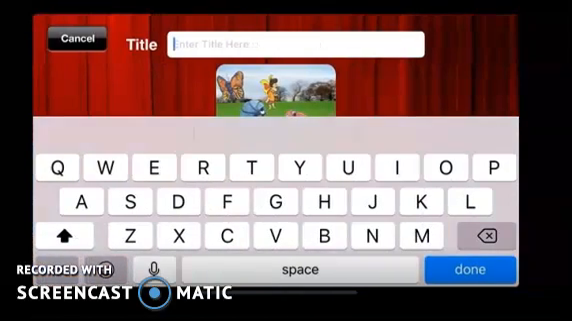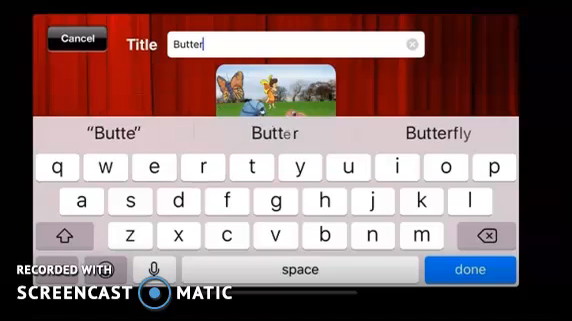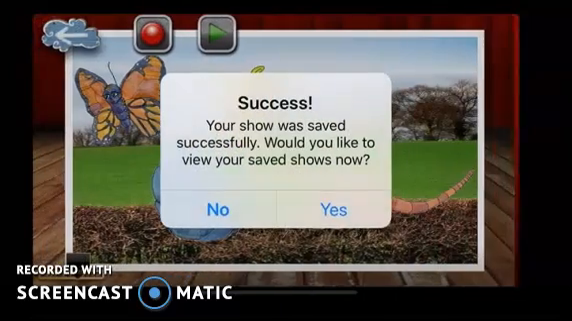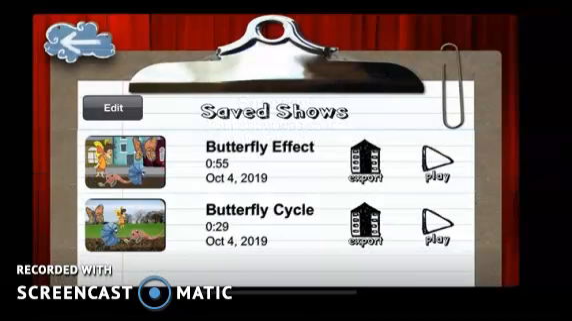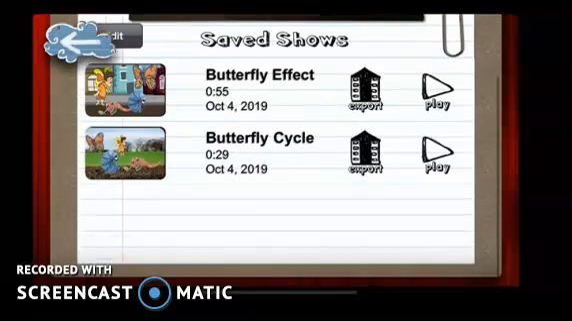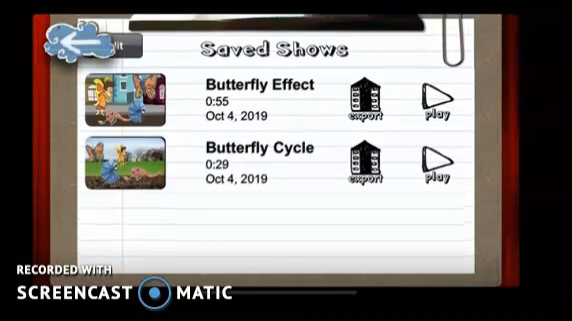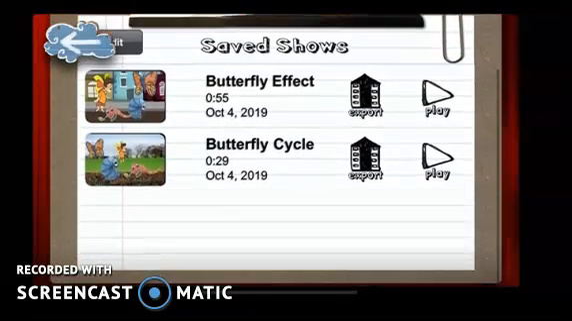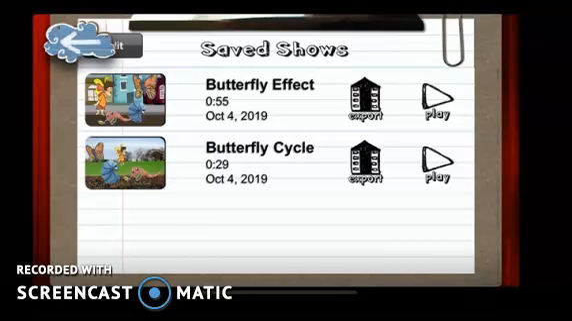So this student's going to save his work, and then he's going to type what kind of things he just learned through this Puppet Pals. And he's going to type in butterfly cycle. He's going to save it, and then this way the teacher can see all the work the students have done. They can also use this app as partners and make it together to assess 2 people at a time.